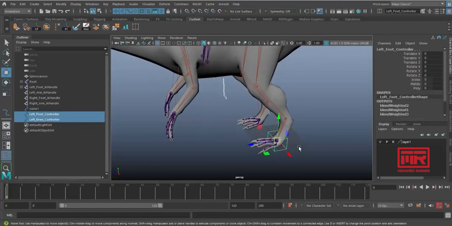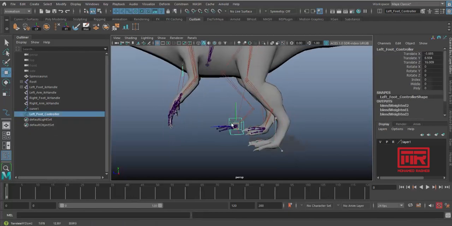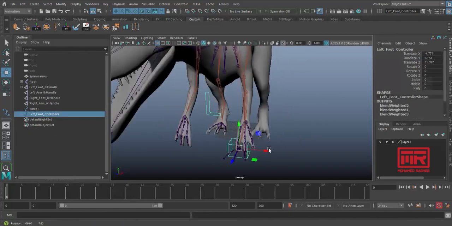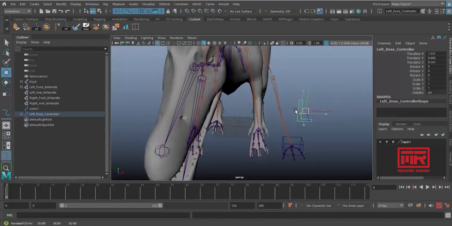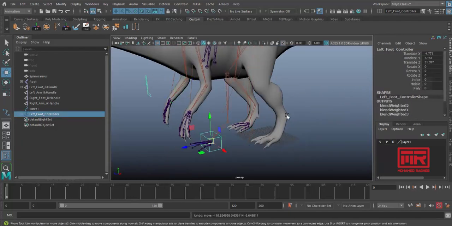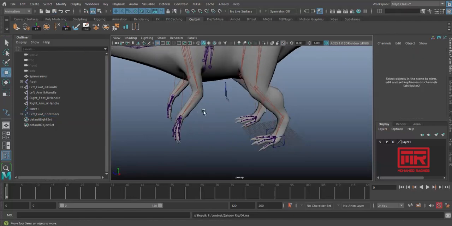So to avoid this action, usually I make this guy a child to this one. So I will avoid this, and for some reason if I wanted to manipulate the knee, I will start to do it. Yes, perfect. Save.